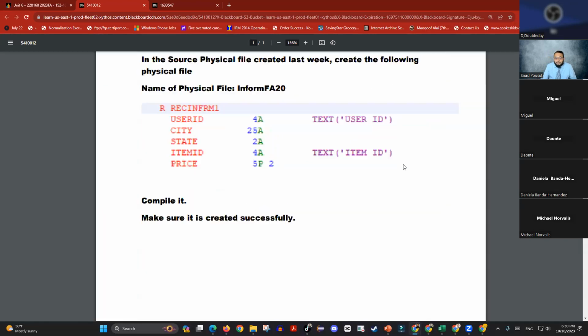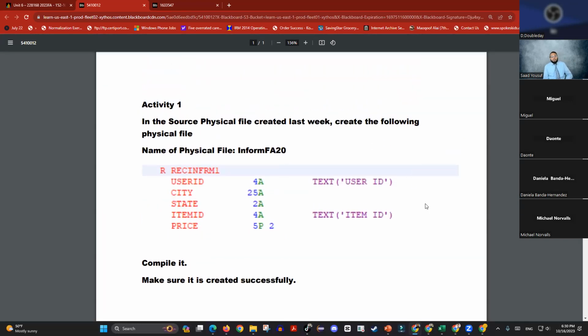Okay. Now, what is the name of the source physical file that I want you to create this? FA23 initials B, right? That's the source physical file that we have done, and another one was FA23 initials double B. So we have two of them in which you can work with. Okay, so what is the name of the member?